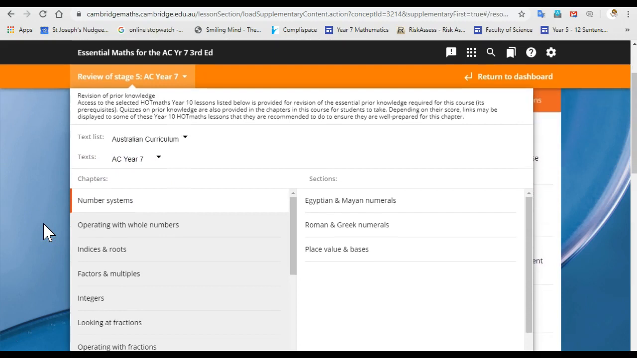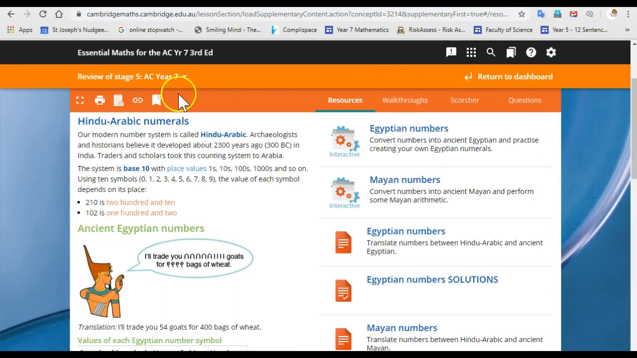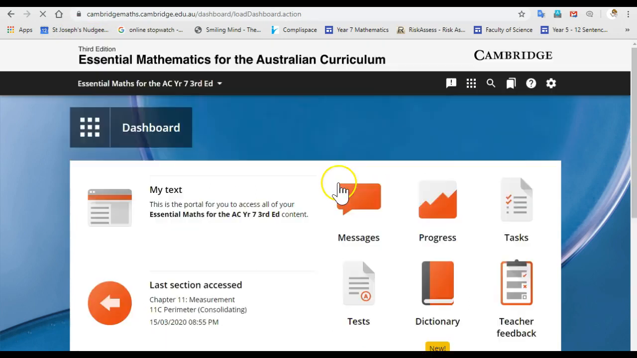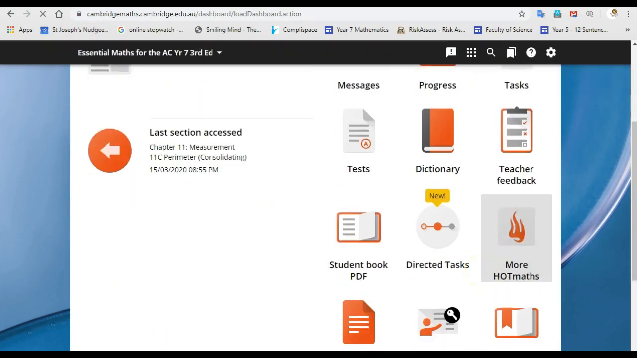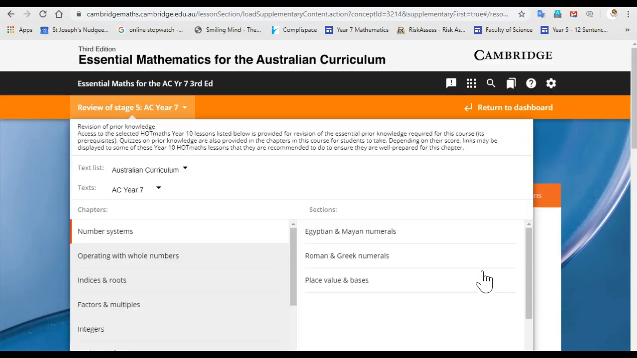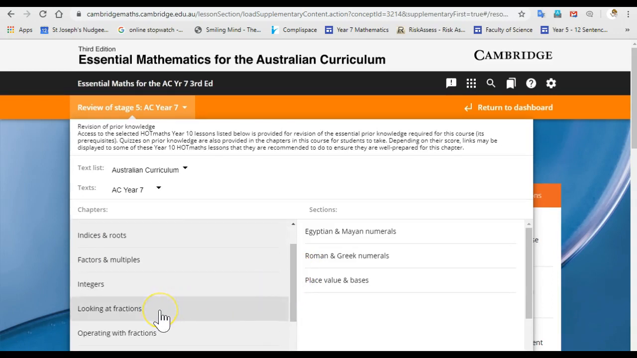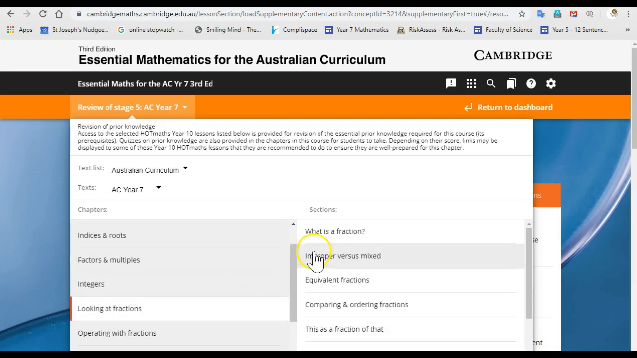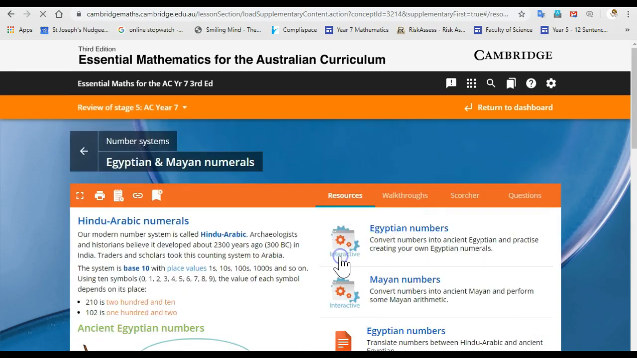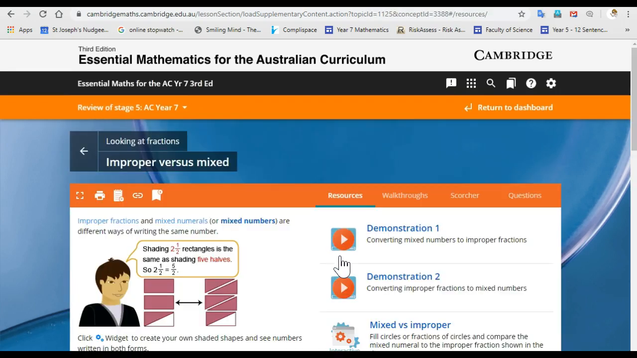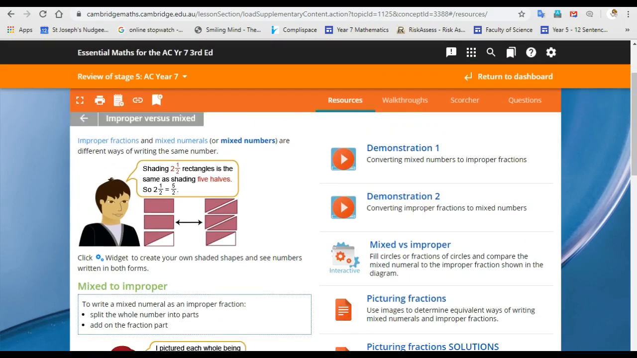Then it will have all of the topics that we've done. So we know that we've looked at fractions, and then below it is operating with fractions. I'll just show you one section. If I go to looking at fractions, and then improper versus mixed, there are all these really great resources.